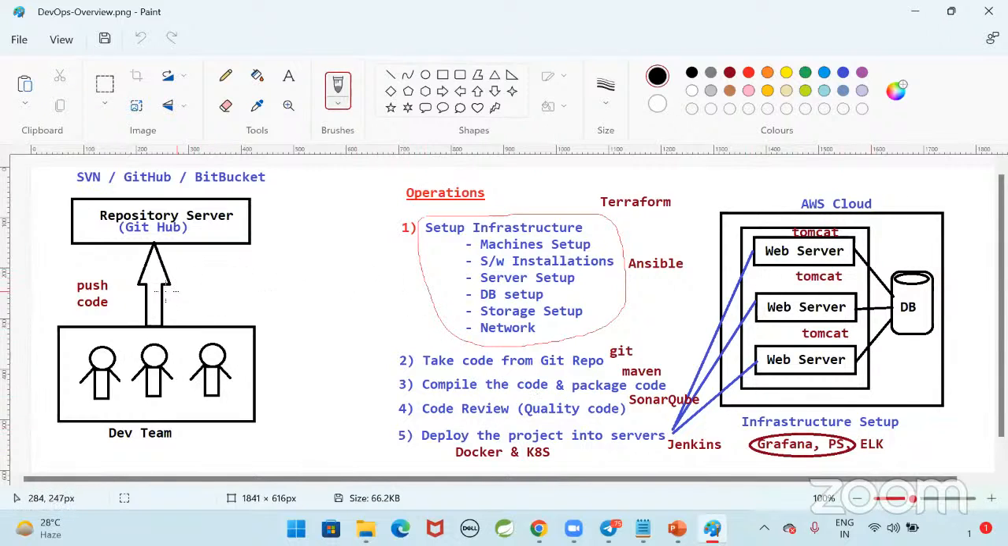For our application, development will be there and operations will be there. To establish collaboration between development and operations, we are using this DevOps culture, this DevOps process. So as a DevOps engineer, you are responsible for setting up the infrastructure which is required to run your application.